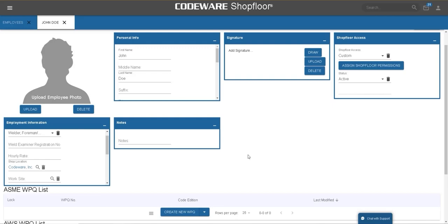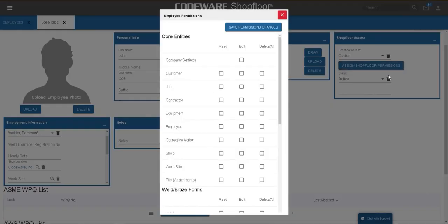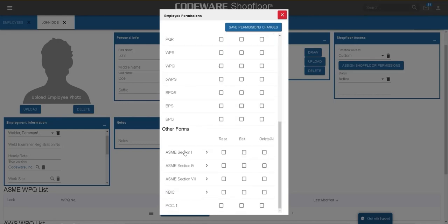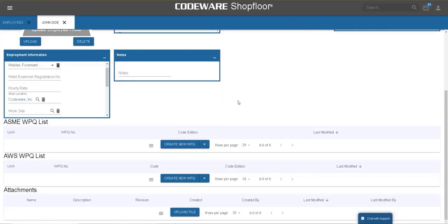So now here we have John's profile, and if we select Assign Shopfloor Permissions, this is where for his custom access we'll be able to select if he has read, edit, or read-write capabilities for each item within the software. So this allows you to customize access to those mid-level employees. You'll also be able to see their qualifications down below for both ASME and AWS, and any additional attachments or documents that you want to keep stored with his profile.